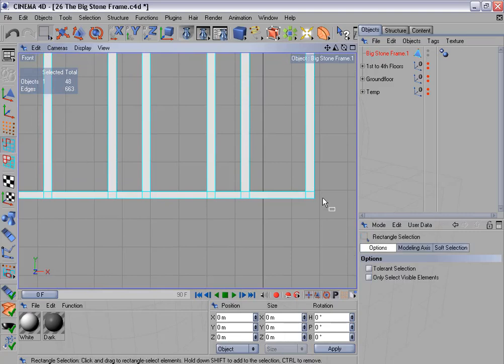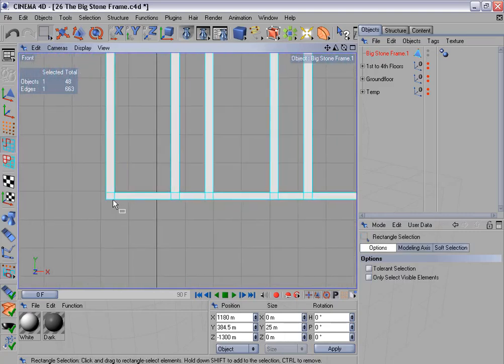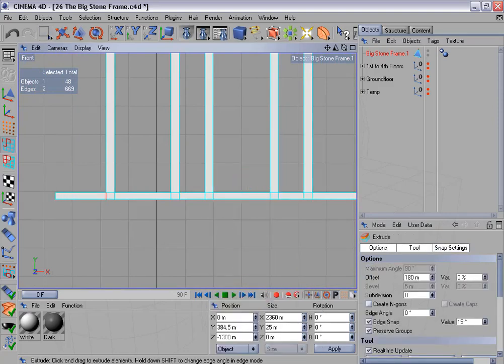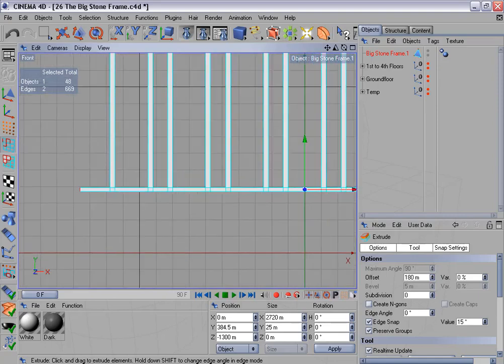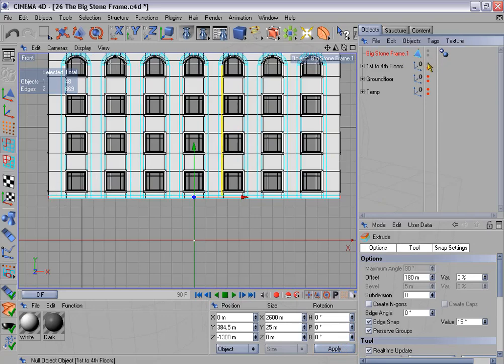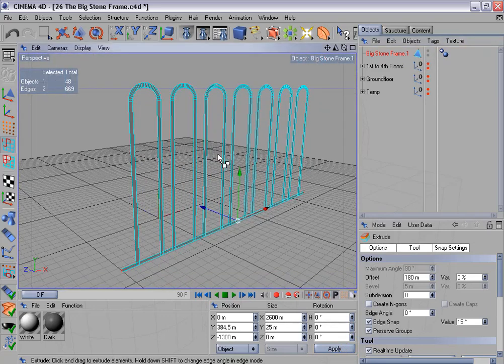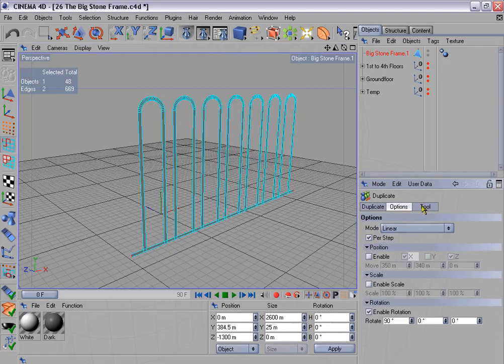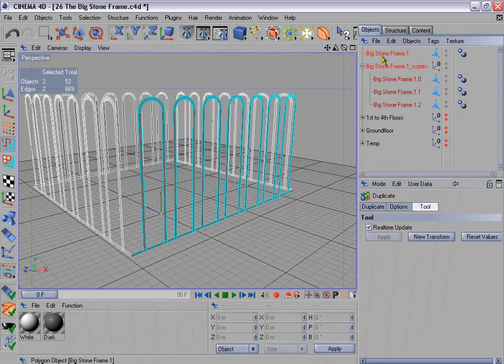Okay, and now I'm going to select this edge over here and this edge over here, right click and extrude these edges by any amount you like, and then scale these edges to 2600 units on the X-axis so that they fit on this wall here. And now let's duplicate this object. We need 3 copies, and deactivate movement, enable rotation, and apply these settings.